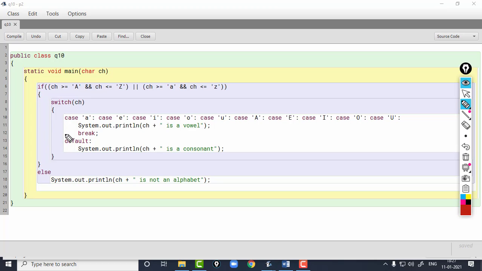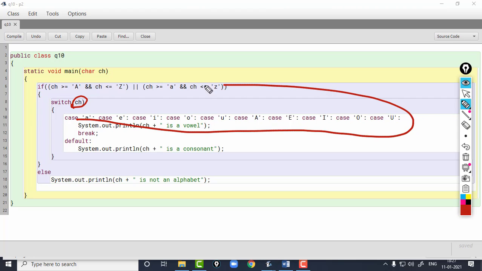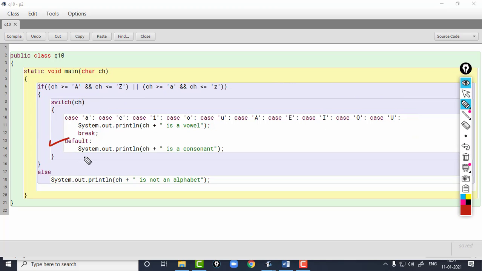And if ch is storing anything other than these characters present with the different cases, then the default case will execute and it will print ch is a consonant. Okay. Now, let us say the condition here, this one is false and this one is also false. Both the conditions are false, that means the else part will be executed and it will print ch is not an alphabet. So that is question number 10 done.